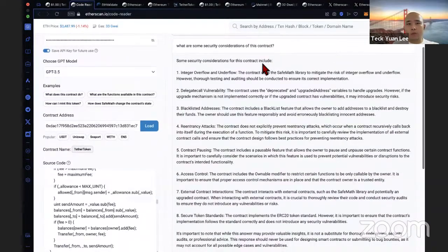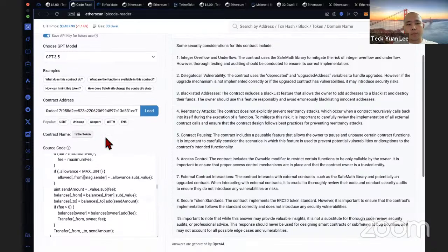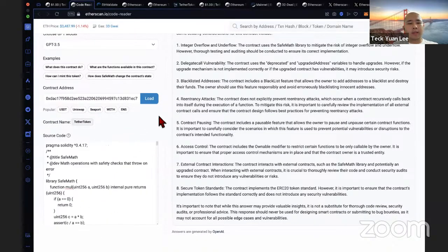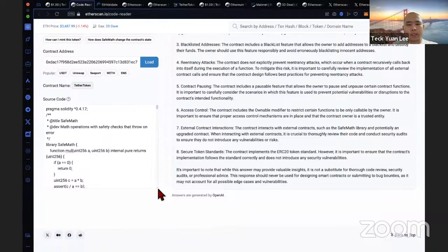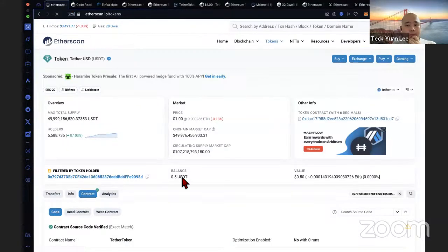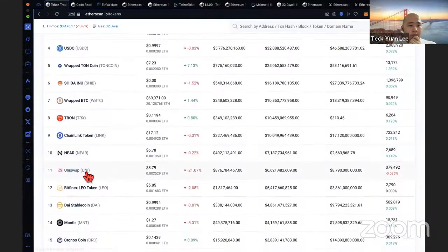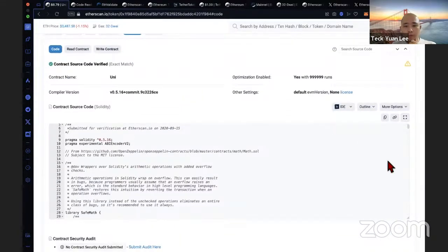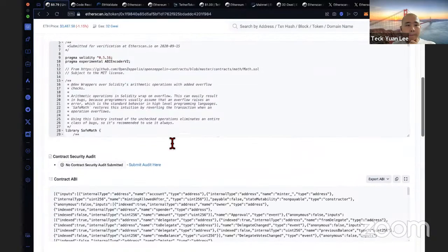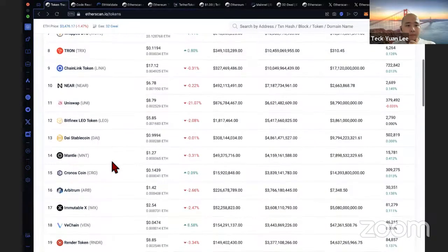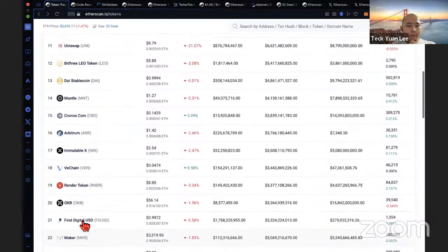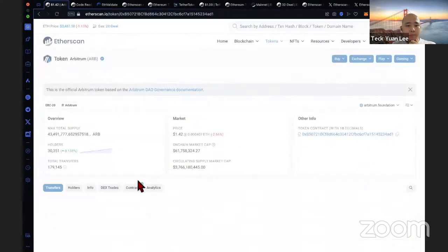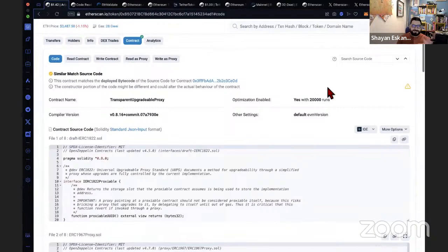Yep. So I think this can also support much more complex token contracts that have multiple source files. Not sure if I can find that. Let me check. Does Uniswap have complex source code? No. Arbitrum? I like how Uniswap is like, oh, it's too simple.